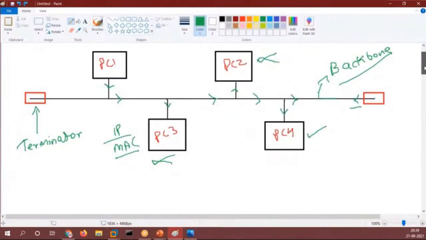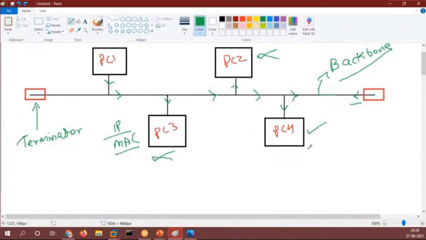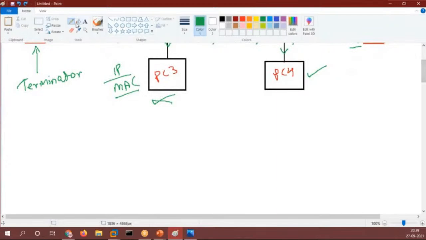Now next thing, if I talk about bus topology and if I talk about the advantages, what advantages are there for bus topology?